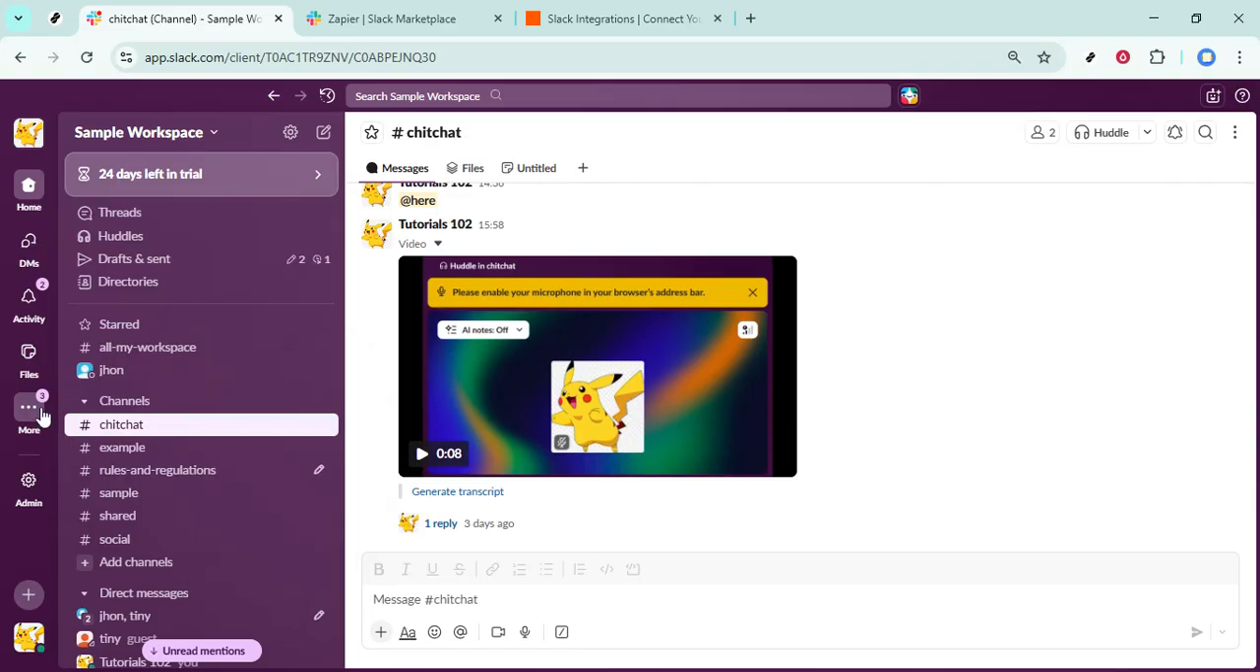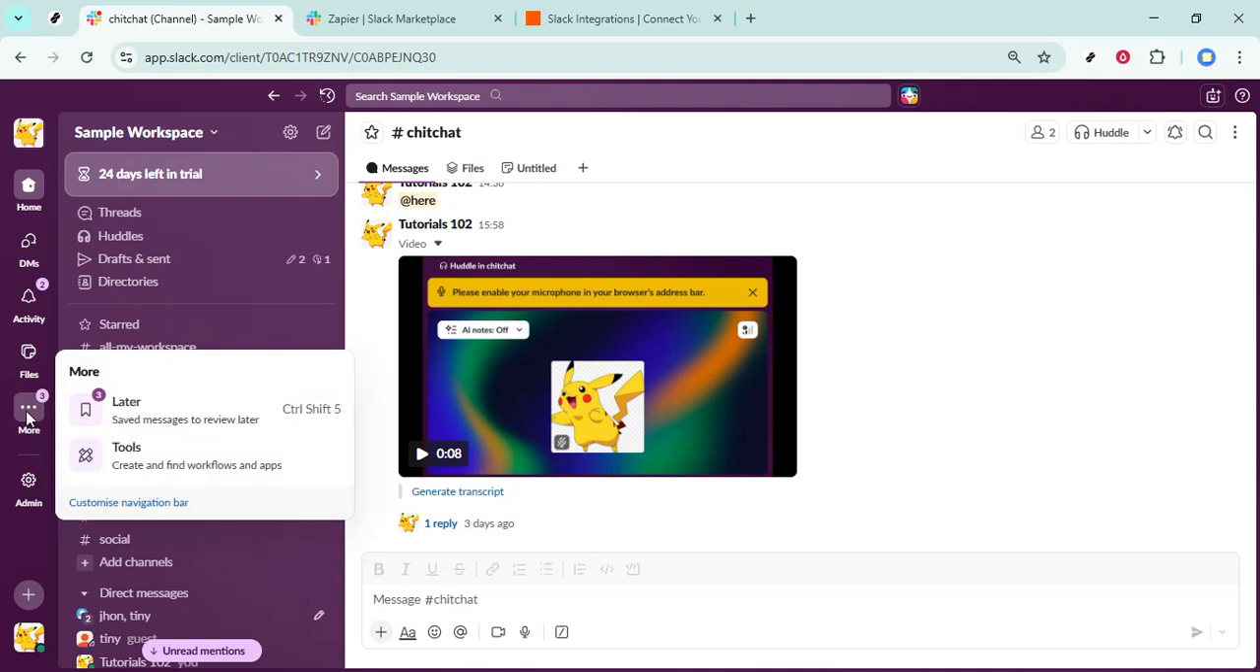Once you're in Slack, look for the More menu. Depending on your layout, it may appear as a three-dot icon or a label in the sidebar. Click that, then choose Tools. From the Tools area, open Apps. This takes you to Slack's App section, where you can browse or search for integrations.